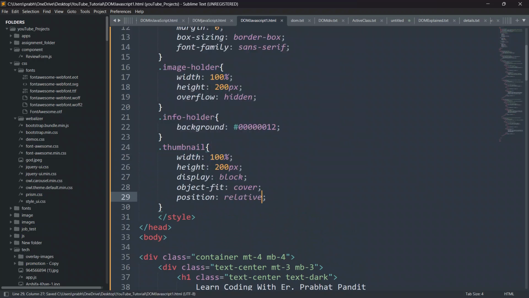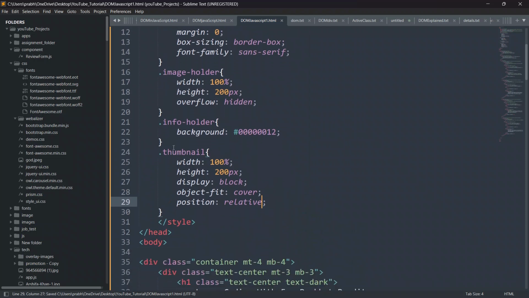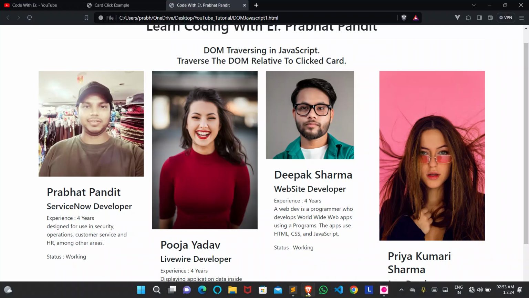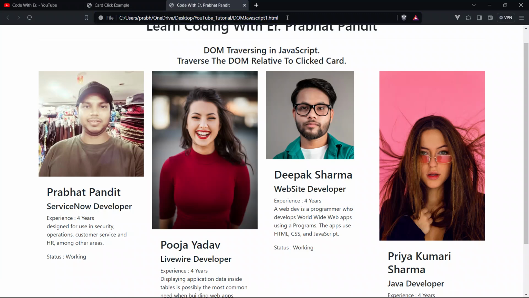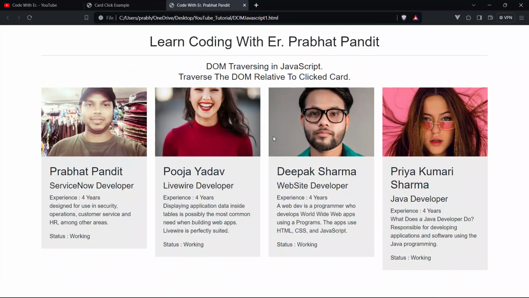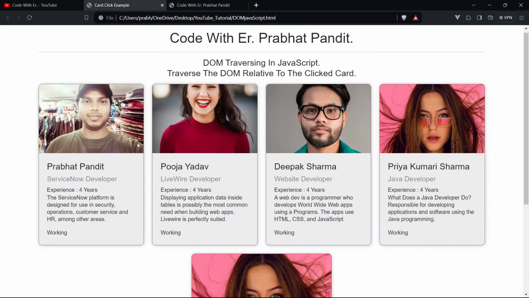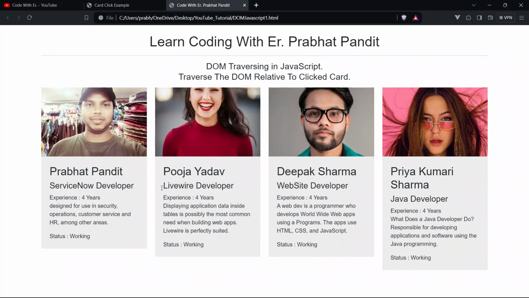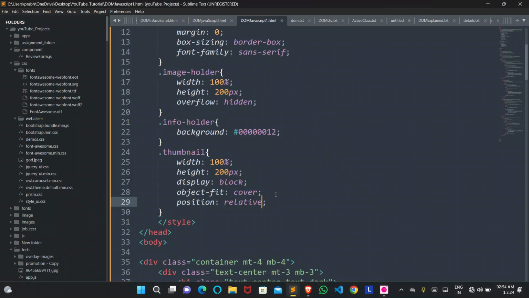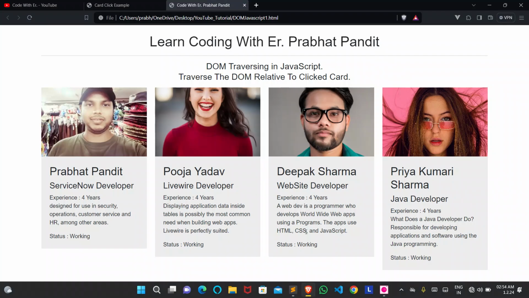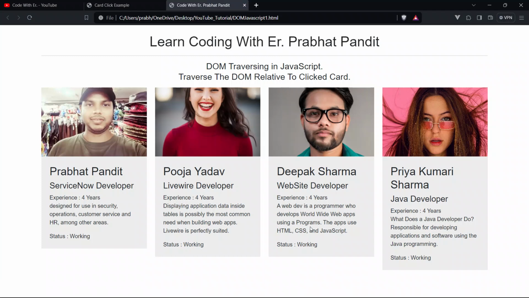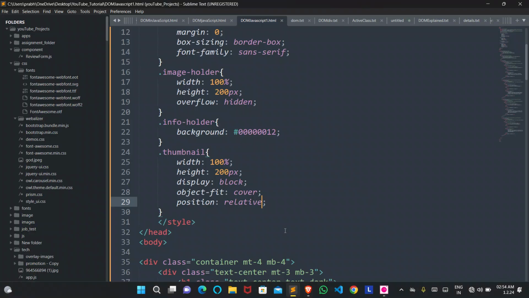Okay, so that's it. So as of now, just save your code and see the output first. So now refresh the page. Okay, so you can see here it has started looking like this. Okay, so just go to the code and let me just see what is the difference. Okay, so here, that's cool. It is looking cool now.